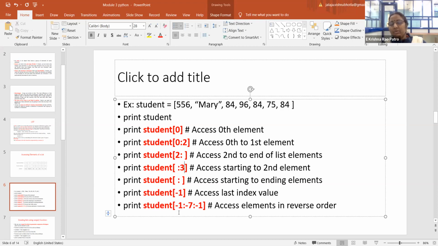Whenever you say student of minus 1 colon minus 7 colon minus 1, this will be your Viva question. Whenever you want to access the elements in reverse order, this is the way you can access them. Your list will start from minus 1 till minus 7.